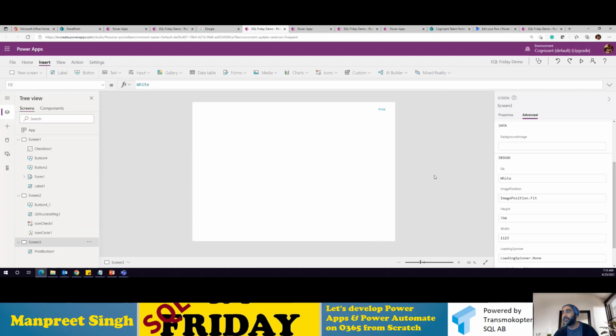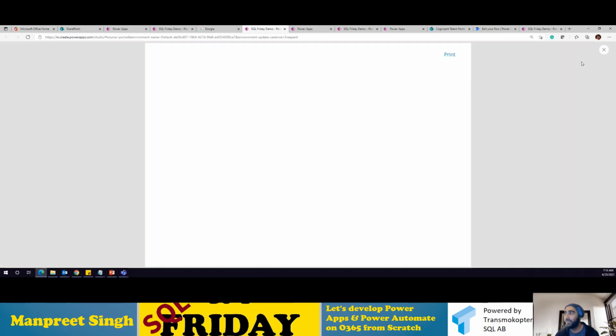All right. So this is a screen which comes in. You can just drag and drop the labels you want here, design it in a way, and this print button, when you click it, it will print out. Simple. Okay.